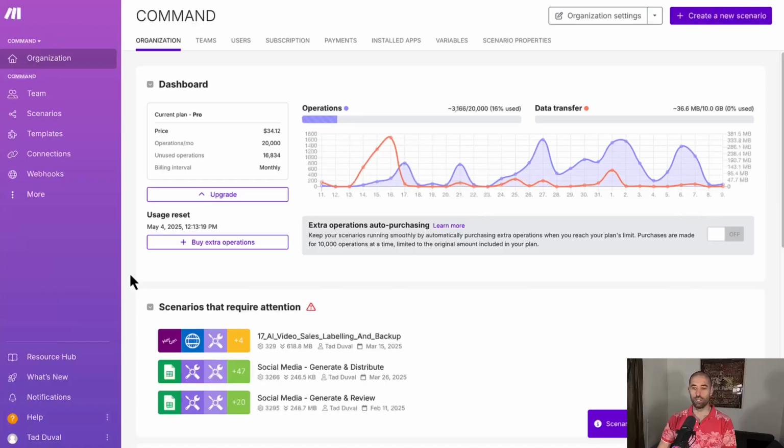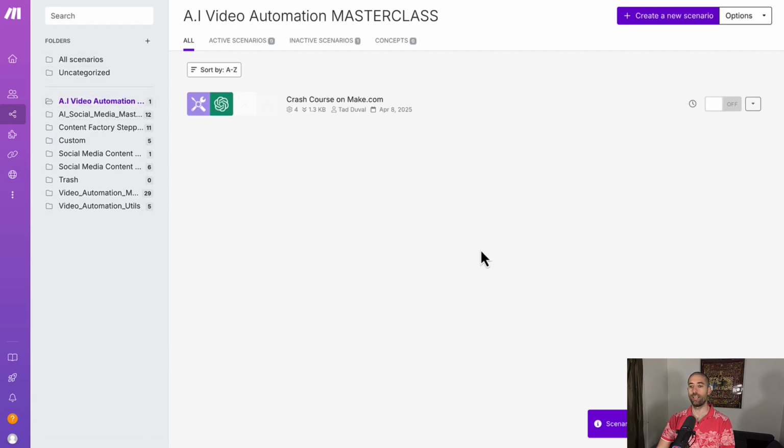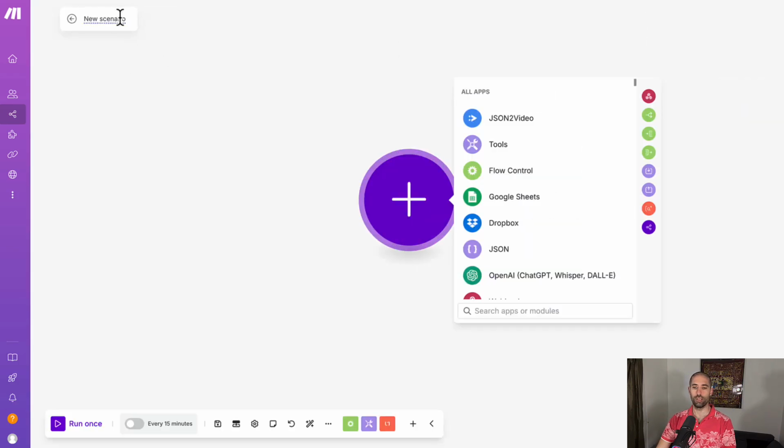So now let's jump into make.com and see how we can use JSON in the context of building AI automations. Here we are in the make.com dashboard. Let's come over to the scenarios page. I'm going to be doing my work inside of this folder. And let's create a new scenario. And I'll call this scenario JSON.